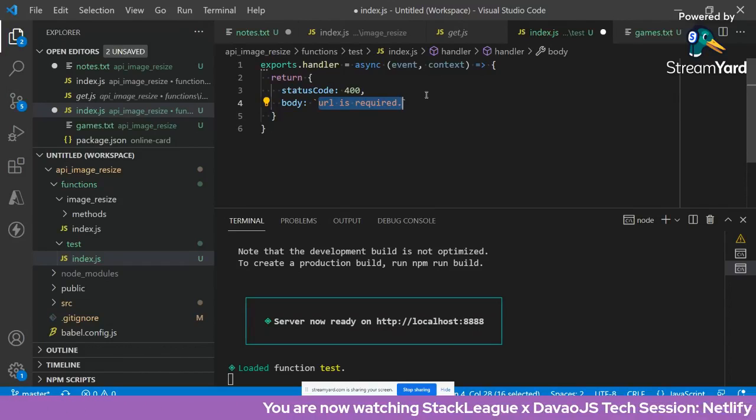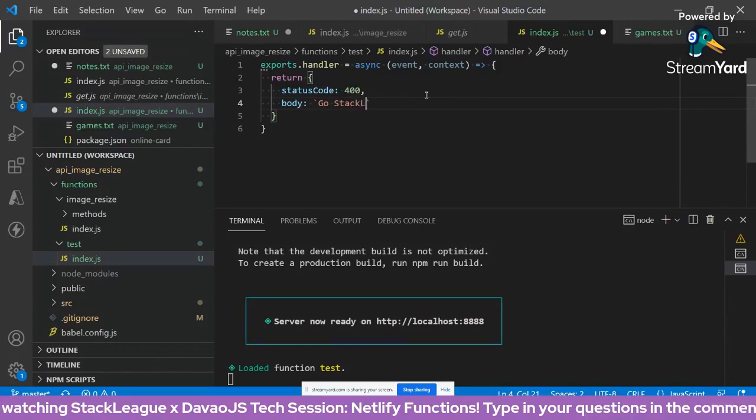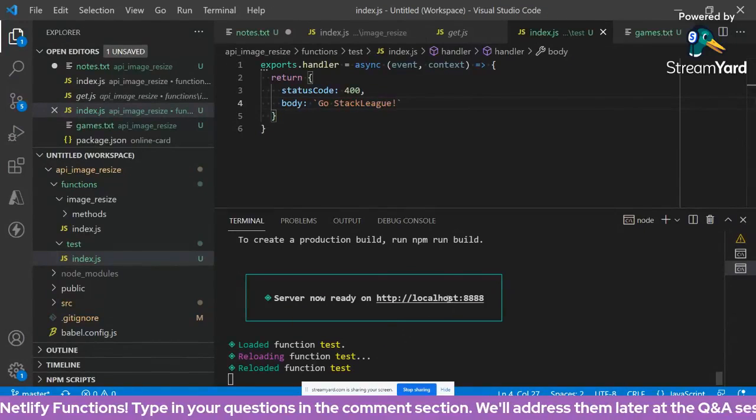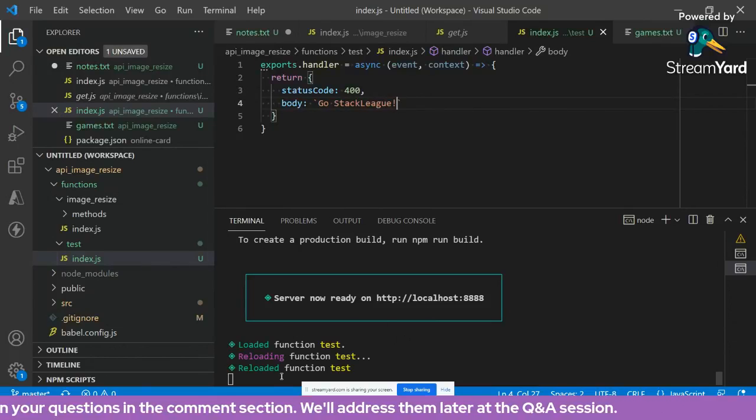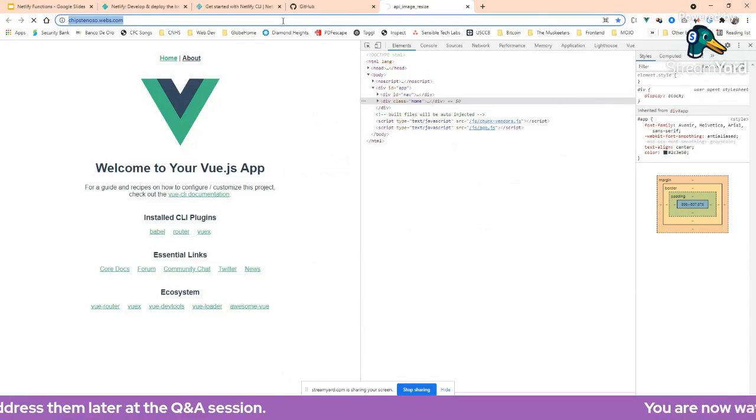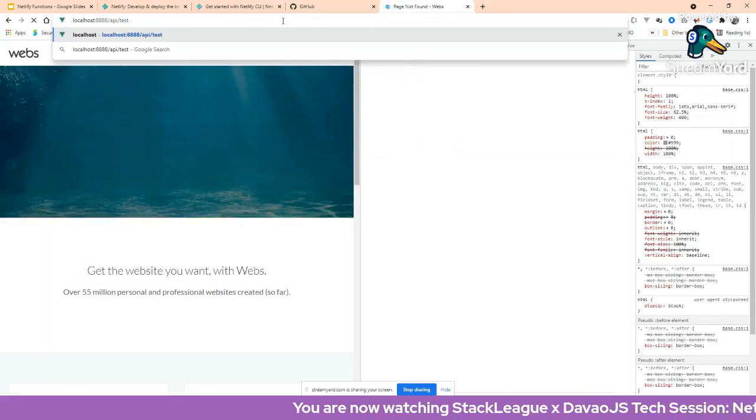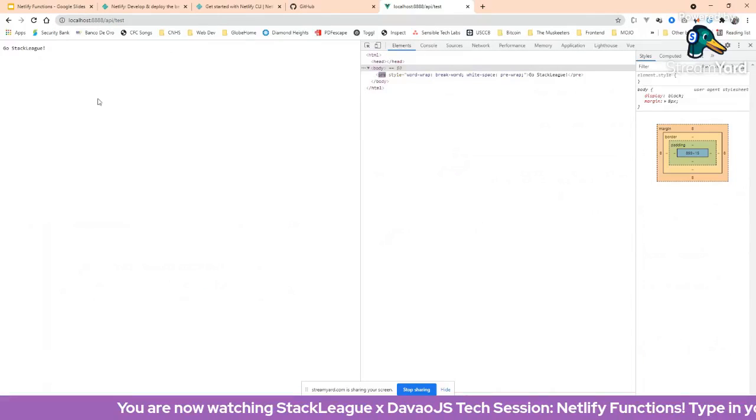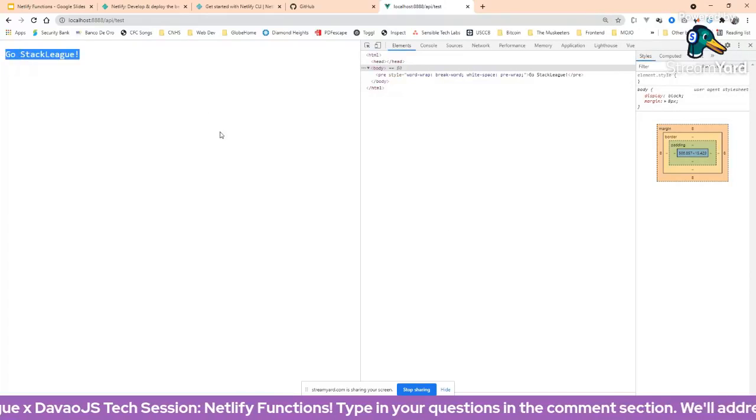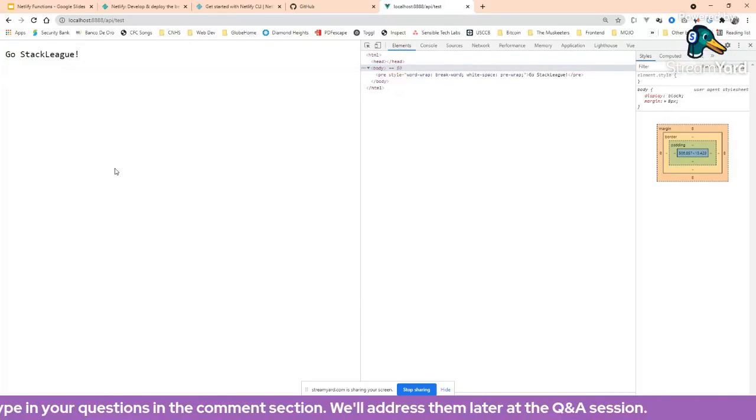So there, it returns Go StackLeague. Once we run that, we can test it through this URL here. Let's try that one. When I access that, sorry, it's 888, when I access API/test, it displays Go StackLeague. You can see it displays Go StackLeague. So already on your app, you have an API. It's a cool thing about Netlify.